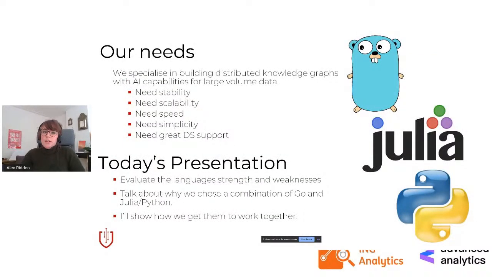So a bit about our needs. We're often dealing with really high volume data, and we're building these distributed knowledge graphs. So there were a few core components. We needed stability, scalability, speed, and simplicity, which I think is the core for any good enterprise software. But we also needed great data science support, as AI is built into multiple parts of our product. So during the presentation today, I'm going to look through the strengths and weaknesses of all of the languages and talk about why we went for a combination of Go with Julia and or Python. And then I'll show you a very high level architecture of essentially how we got them to work together.